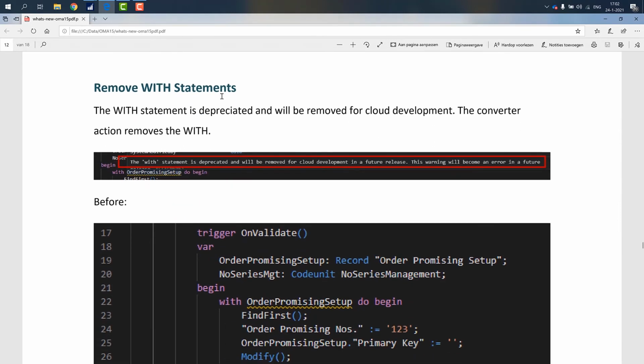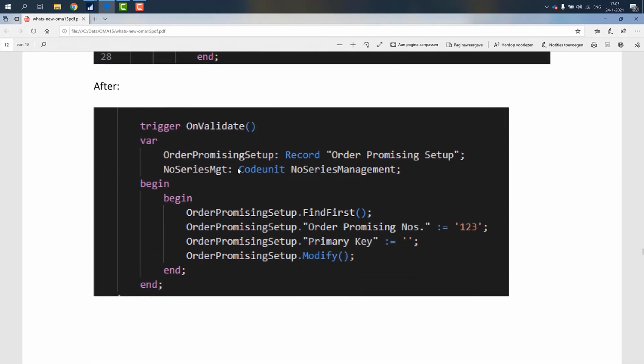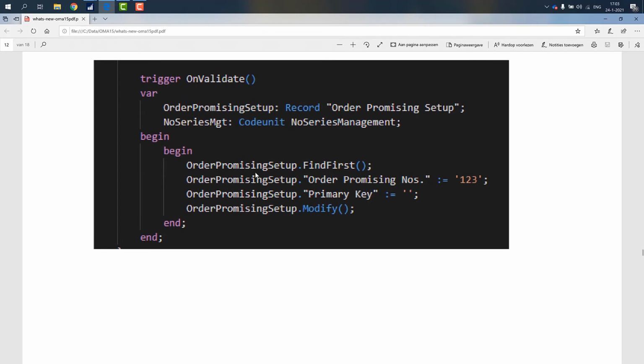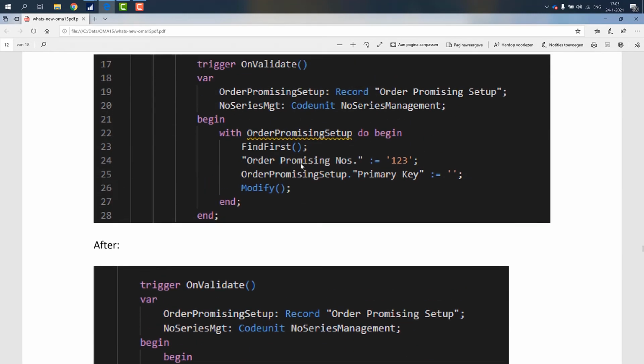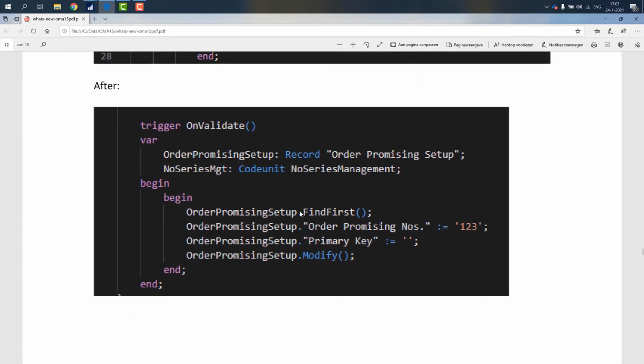Another part of the converter is the fact that it can remove with statements. In cloud development, it will no longer be possible to use the with clause. So in the example down here, you can see that this is normal code from a CAL perspective, but during conversion, it will be changed into the removal of the with clause, as you can see here, explicitly mentioning the table object name instead. So the code will basically look like this, and after conversion, it will be changed into this structure.